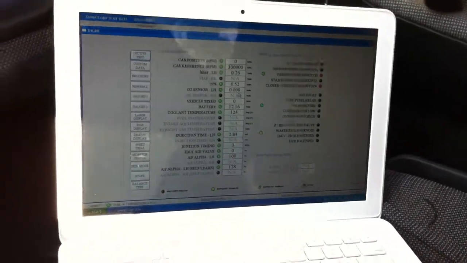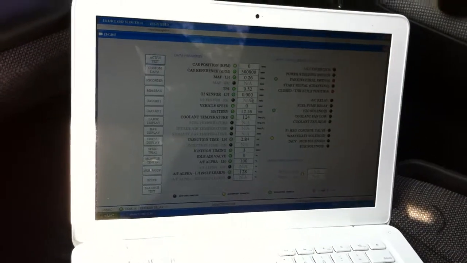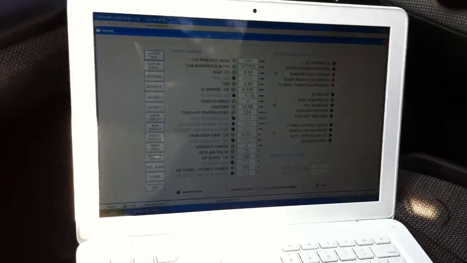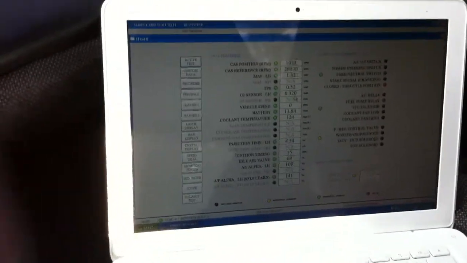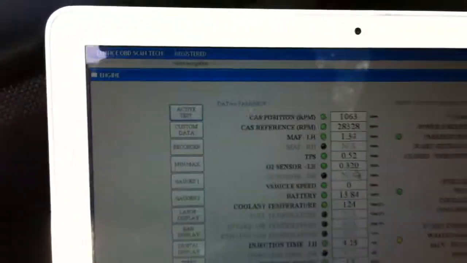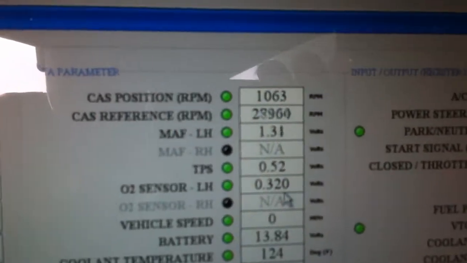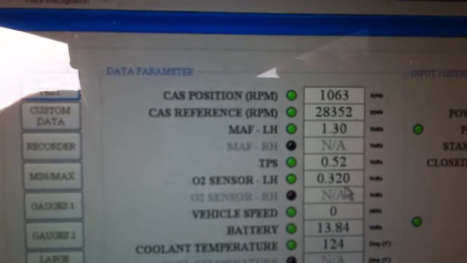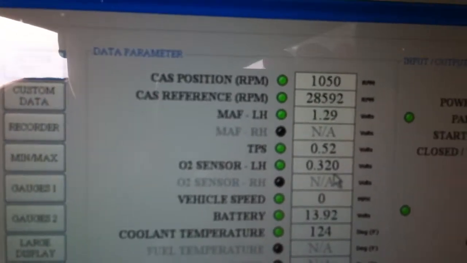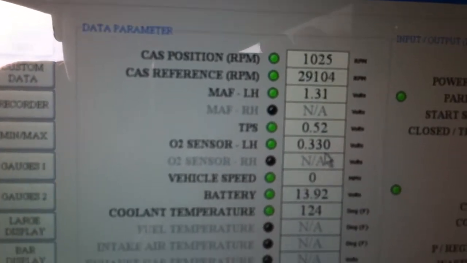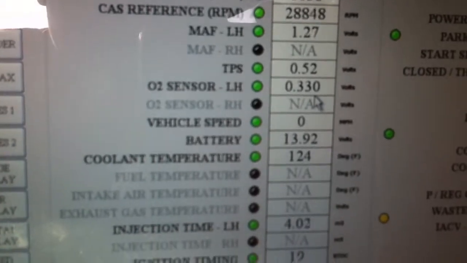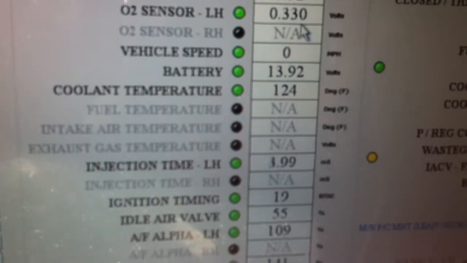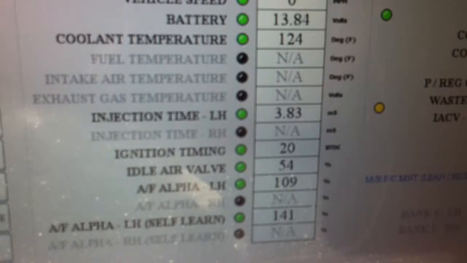Now I turn my car on, you'll be able to see the rest. I don't think you can see it that clear, but we'll see. You can see my RPMs, cam position, up and down. Since a cold start, well, not that cold, my TPS stays settled. Battery 13.8, going close to 14. Voltage.